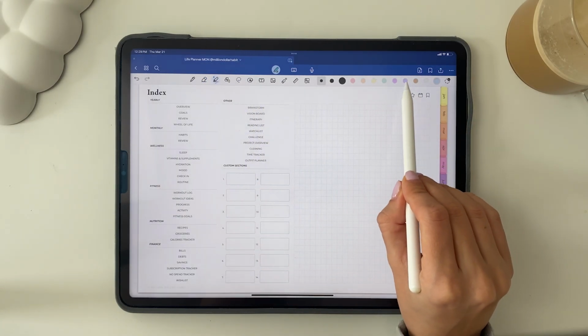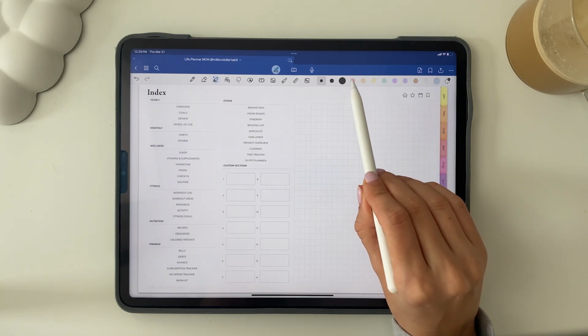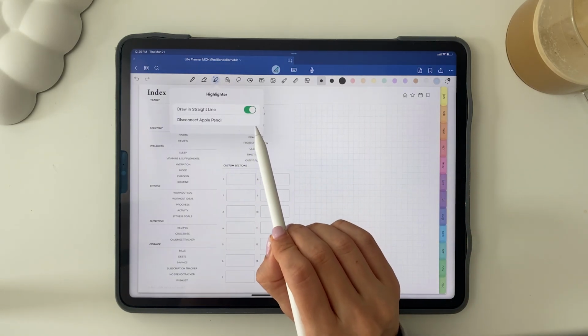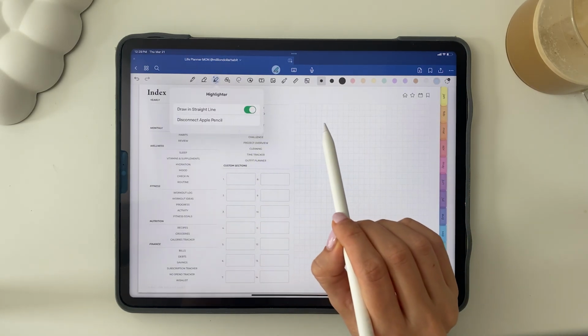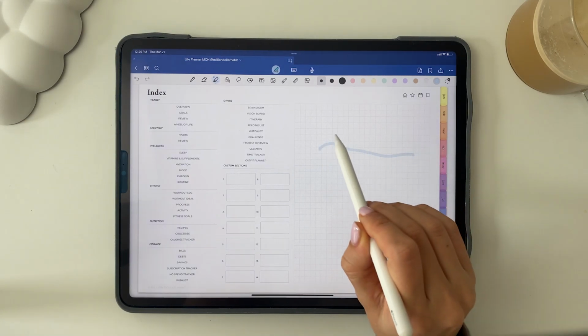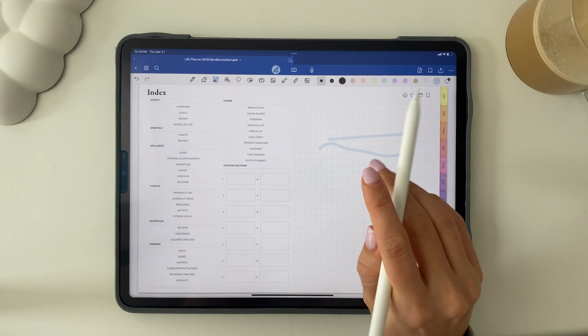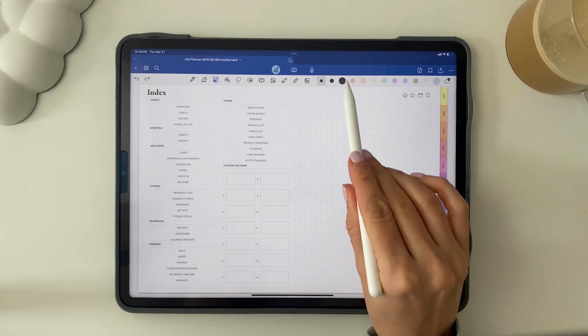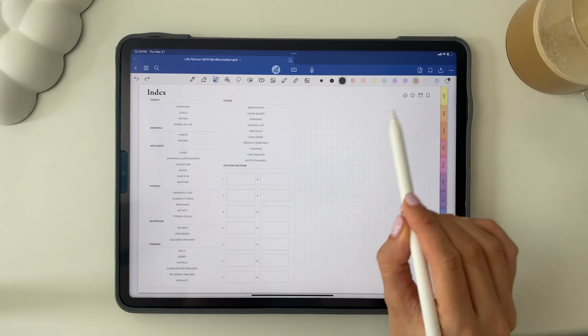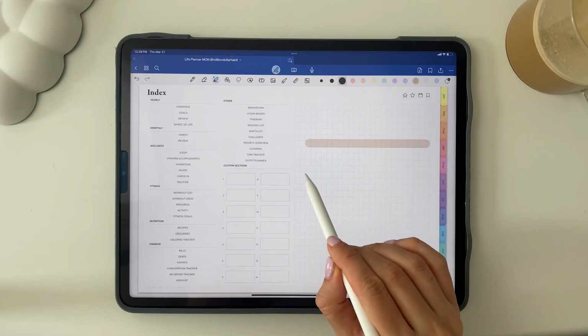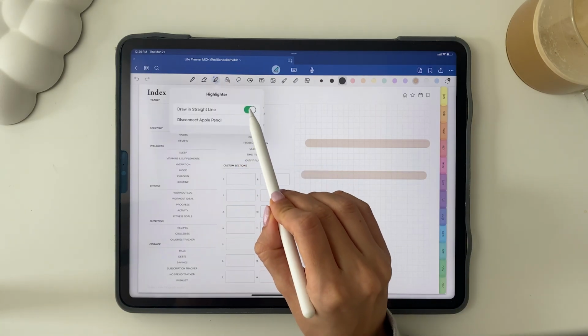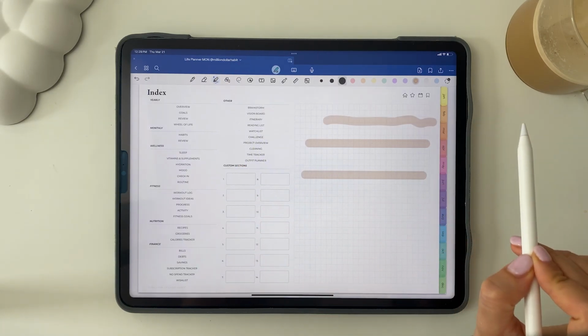The highlighter has the same color system like the pencil tool, but the color presets are separate from the pencil. The highlighter always goes behind the text to make it stand out. If you want, you can turn on Draw in a Straight Line, and let's see what that looks like. This tool is really useful because you can effectively emphasize important information in your notes, making them easier to review and learn from.